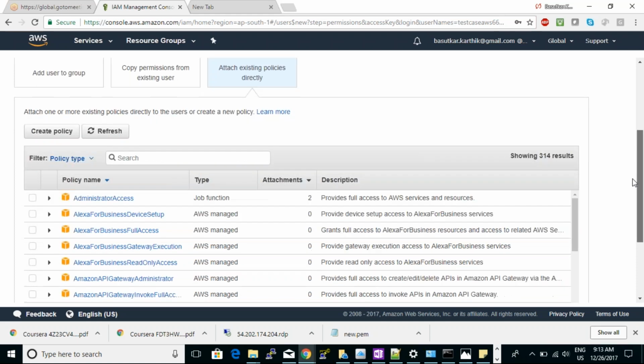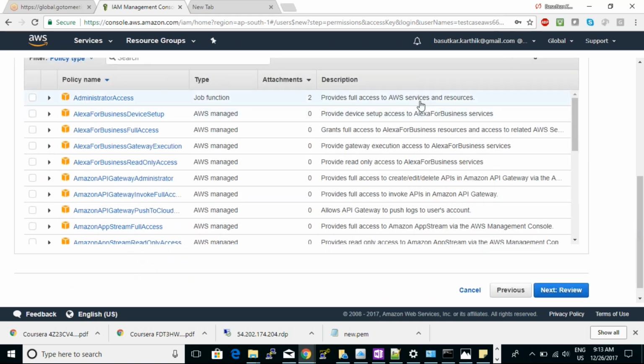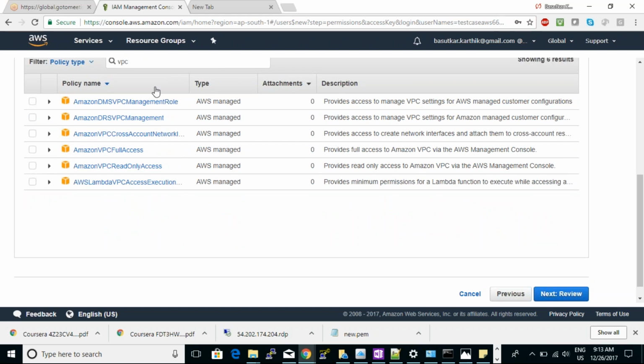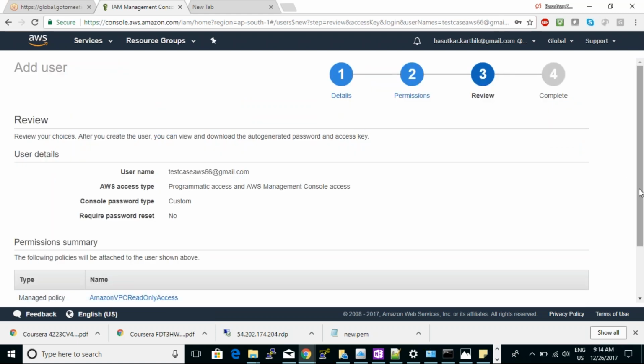For example, attach. These are the policies that are recognized by Amazon, predefined by Amazon. Assume that I want this user only to see VPC, with read permissions. I'll search for VPC. Here, if I search for VPC, I can see Amazon VPC full access and read only access. I want to give him only VPC read only access. I'll select this, review, and just launch, complete.